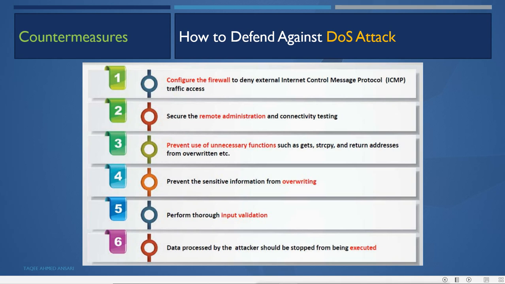Perform thorough input validation. So perform thorough input validation by yourself. Data processed by the attacker should be stopped from being executed. So whatever data is coming from the input field should not be executed directly.